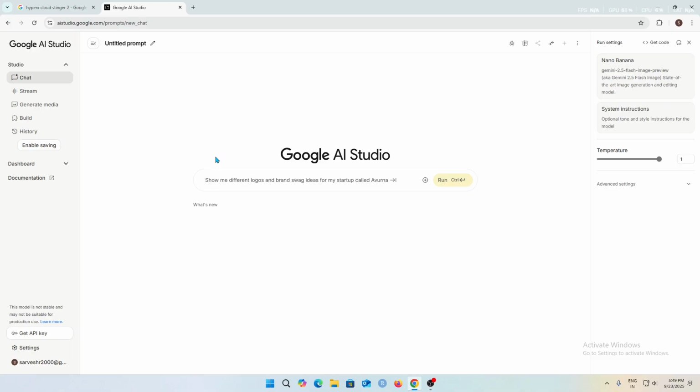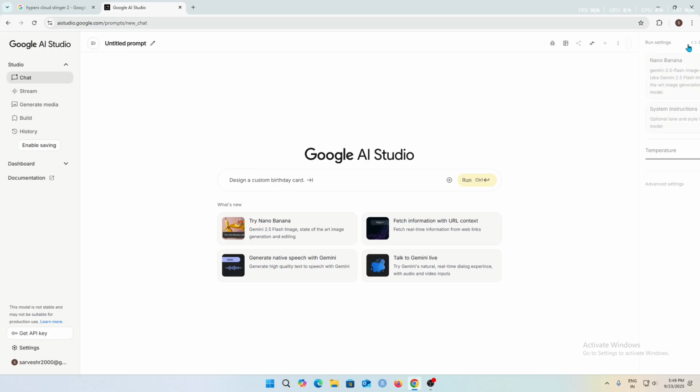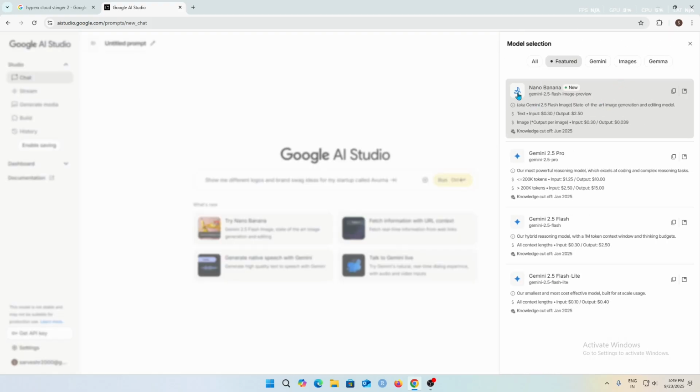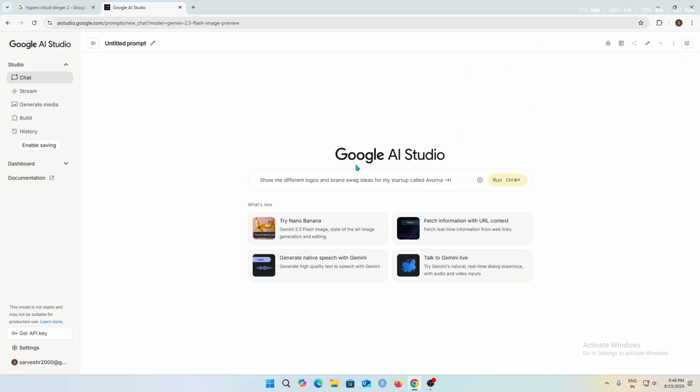So then over here, you have to click on this icon and it will show you the settings, and right over here you have to click the Nano Banana model. Okay, so the Banana model is selected and now you have to throw your prompt.